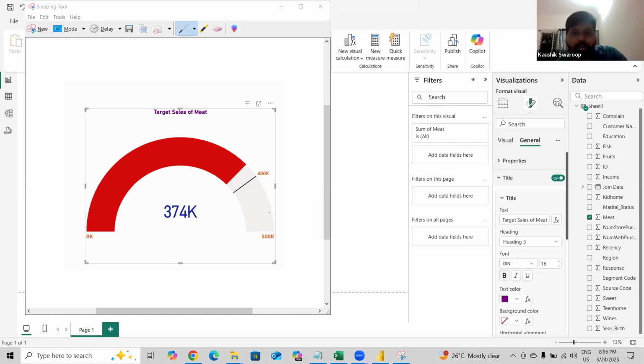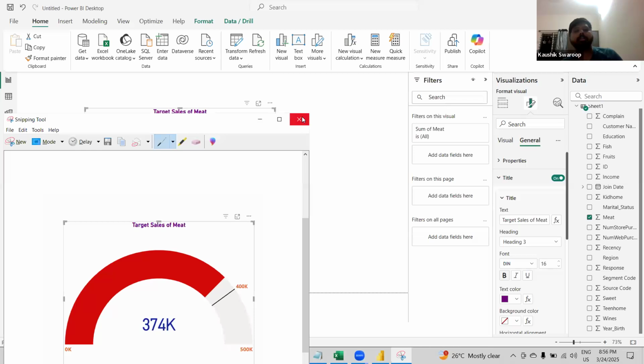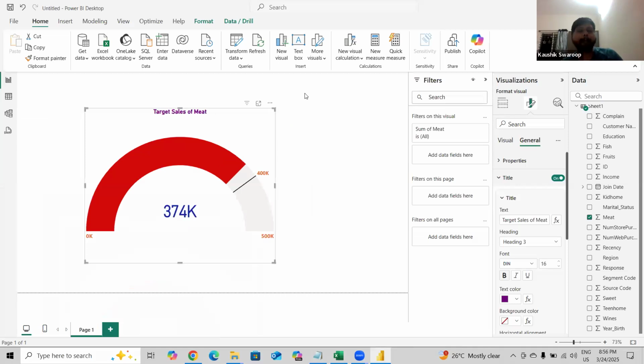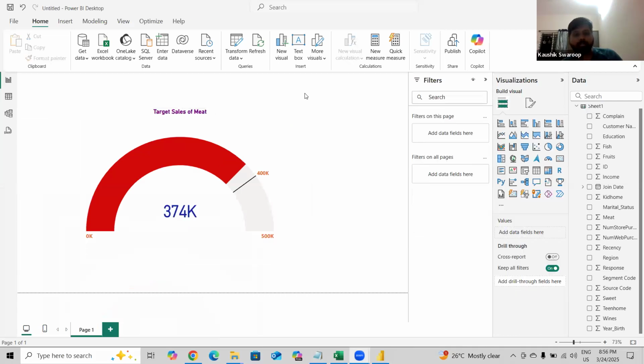Okay, 84K is the value. Good. Some of you have made the target as achieved. Some of you have kept a bigger target. Okay. All right. Can we move on? Everyone, are you now clear on this type of chart? Gauge chart. Yes, guys, can we move on?